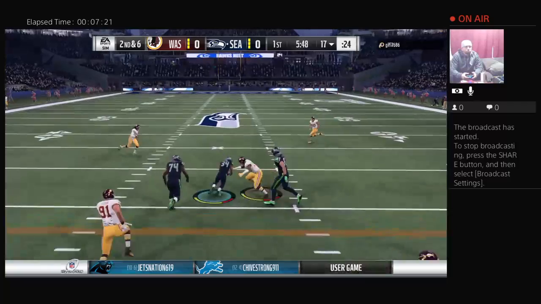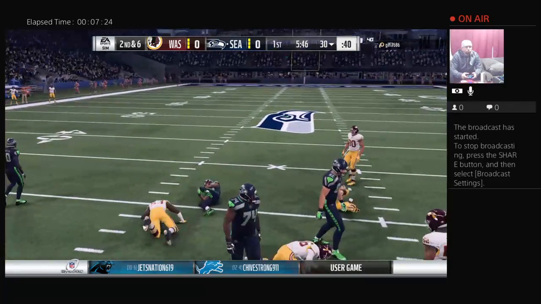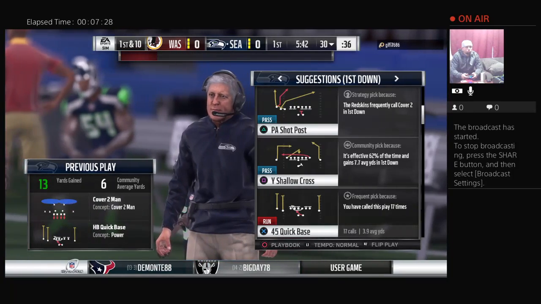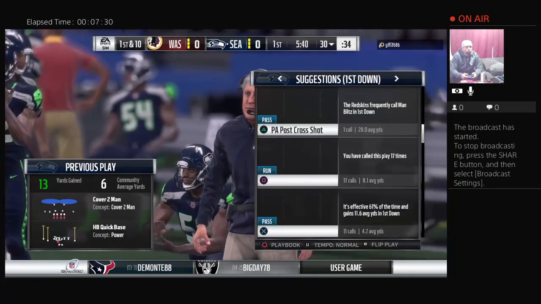Here's Thomas Rawls with his first carry. And he'll get this out to the 30-yard line. They give him 13 yards there on the play and a fresh set of downs.